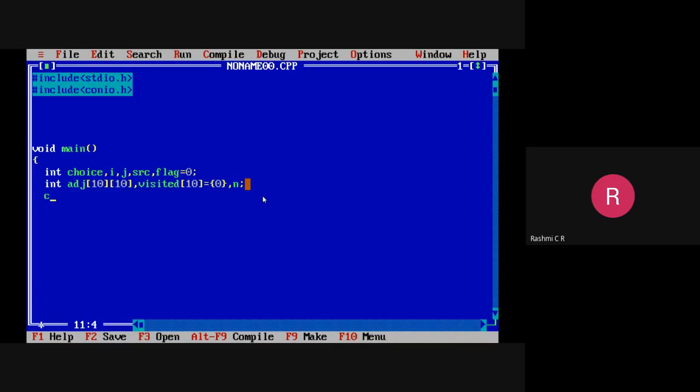Then go with the clear screen option. Afterwards, like other programs, specify the switch and display the menu options. Enter program to perform graph operations. Then specify the choices.